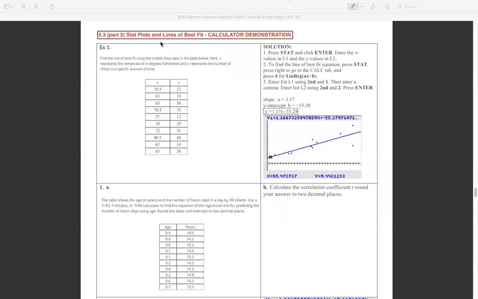5.3 Part 2, Stat Plots and Lines of Best Fit, Calculator Demonstration. So we left off in the previous video after example 1 here. So we went through all of that.